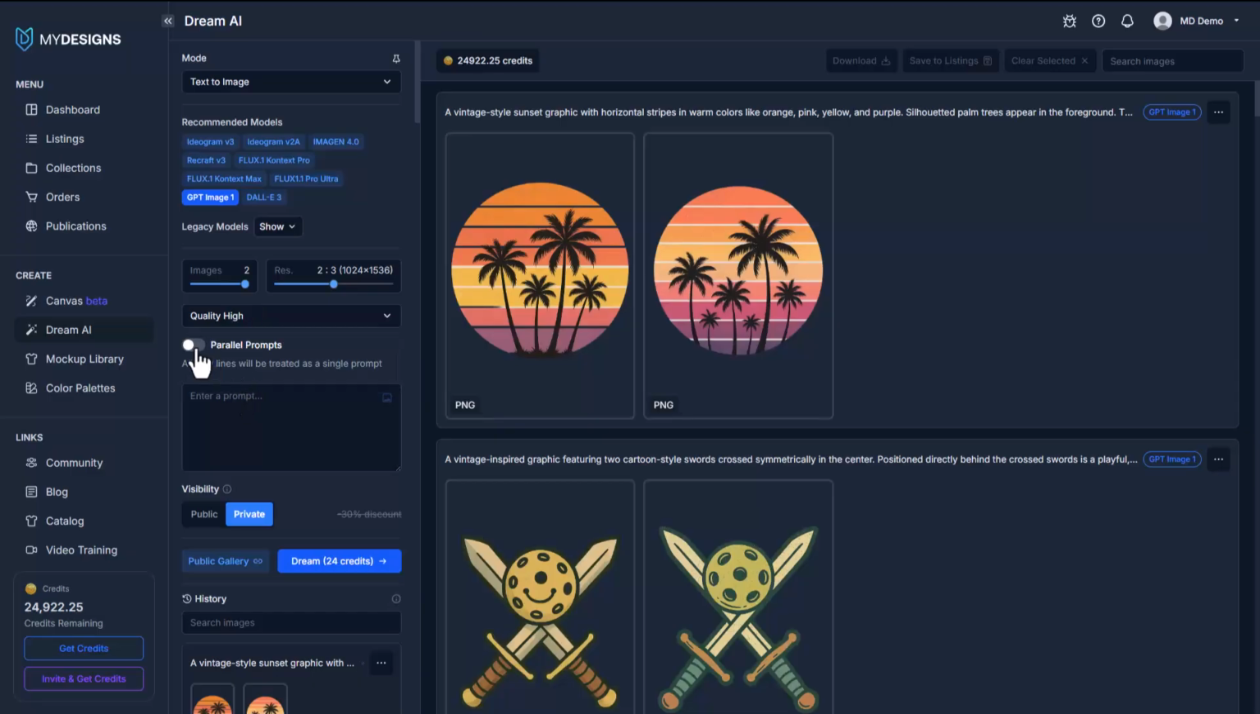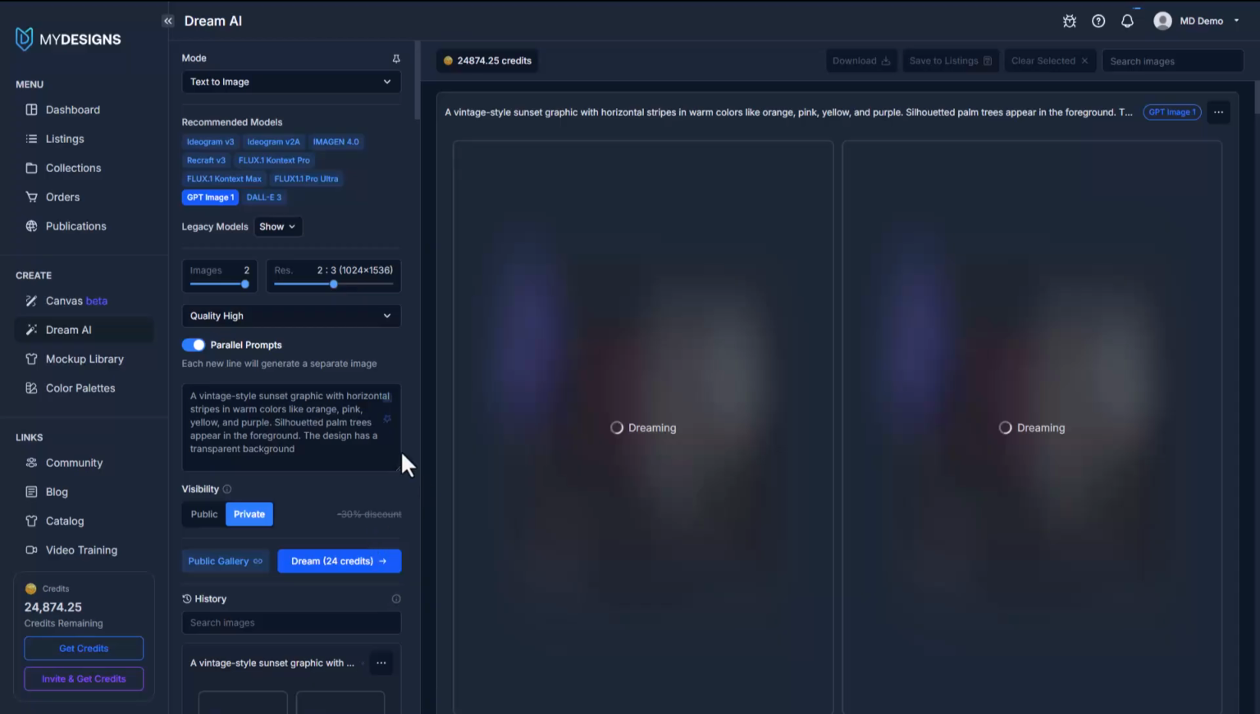And then I'm going to turn parallel prompts on. What this does is it means each new line will generate a separate image. So when I paste these prompts in here, you'll see I have one prompt here, and there's a line break and then another prompt. So when we have parallel prompts on, it treats those as 2 separate prompts. You can see here it also uses more credits because we're now generating more images. So I'm going to click Dream here. And that's how I did it.